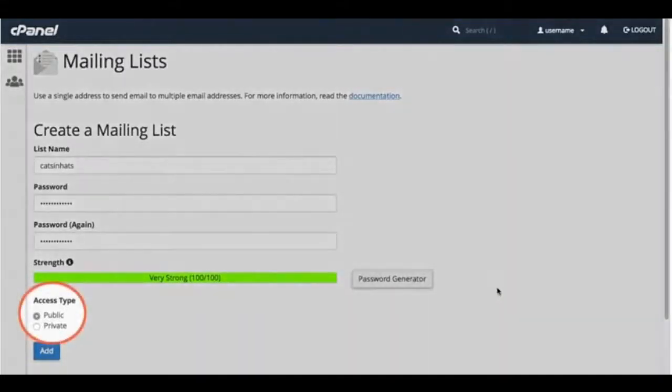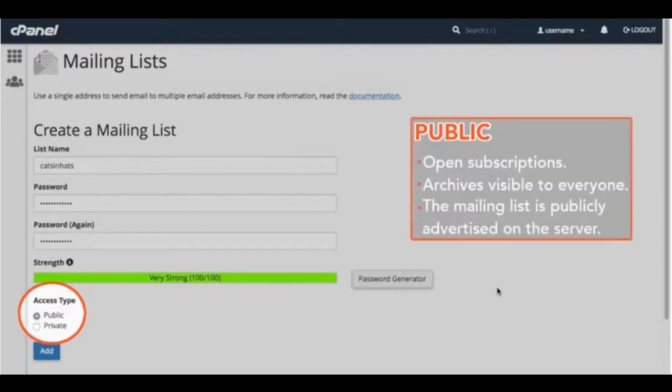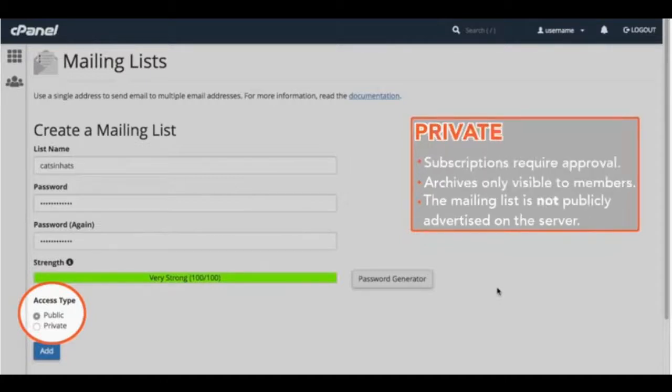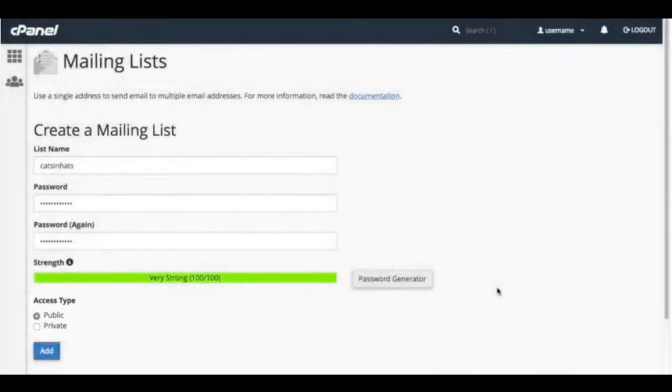Next, we have the Access Type section. This lets us set our list as private or publicly available. The public option sets our archives for the mailing list public, allows open subscription to the list, and Mailman will advertise our list on the server. If we select the private option, our archives are private and only visible to our list members, and the list's administrators must approve new subscriptions to the list. Also, our mailing list won't be publicly advertised by Mailman on the server. Don't worry though, we can always change these settings. More on that later. For now, let's select the public option and make this list available for everyone to view.